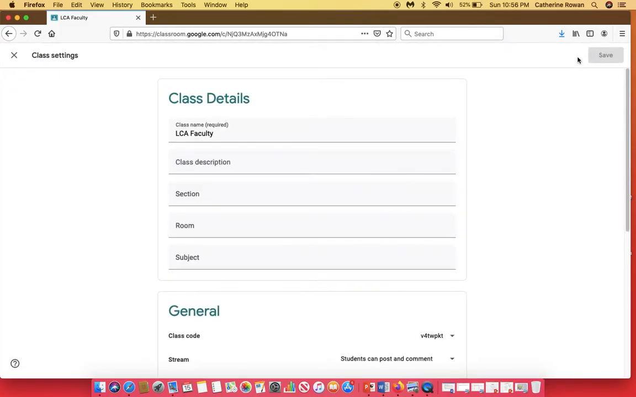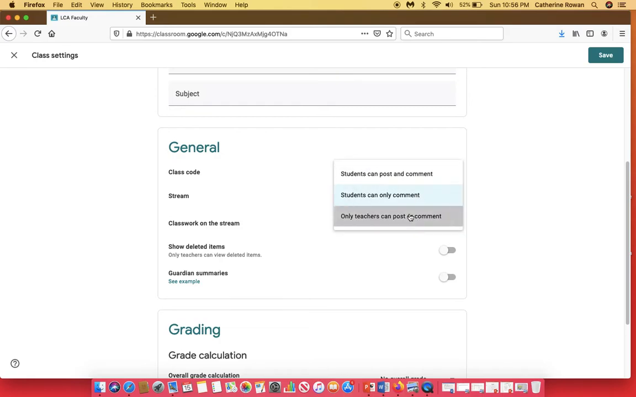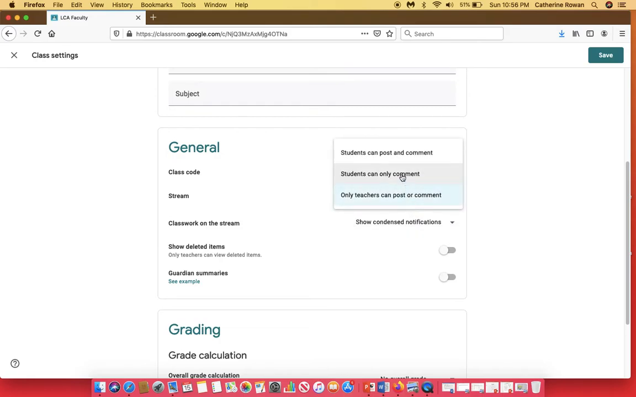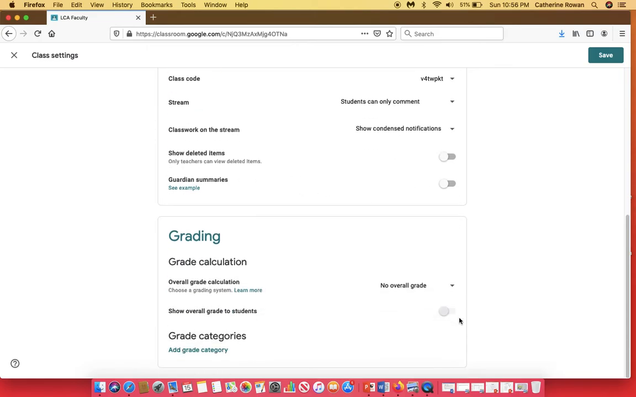You can also change some settings. So if you go in here, you can change the settings. You can allow the students to comment and post. I would maybe not suggest that initially, but maybe you can change it to comment only, or you can just say only teachers can comment or post. That's how most of my classes have been, but now that we're going to be doing remote learning, I may very well change that so that the students can comment. You can change some of the way the stream looks. You can show deleted items and so forth.